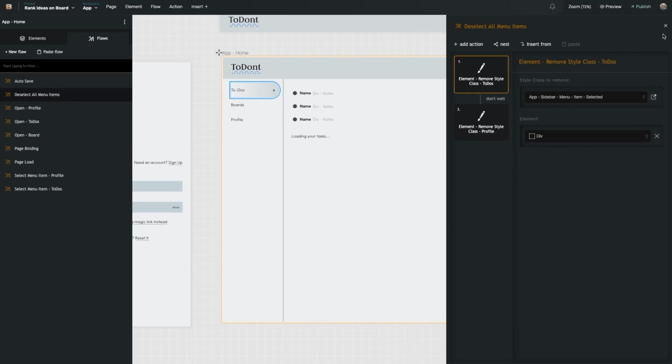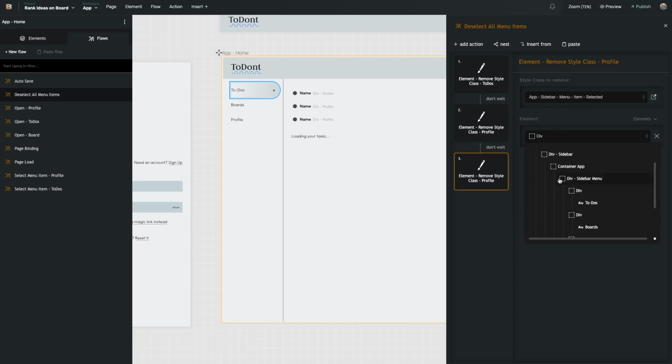I'm going to run the deselect all menu items. So this is what removes the style class before it removes the selected style class from all the menus before I then re-add the style class selected to the menu that was actually selected. So I do need to clone that once though and add an additional action so that it removes it from the new boards menu item I put there.